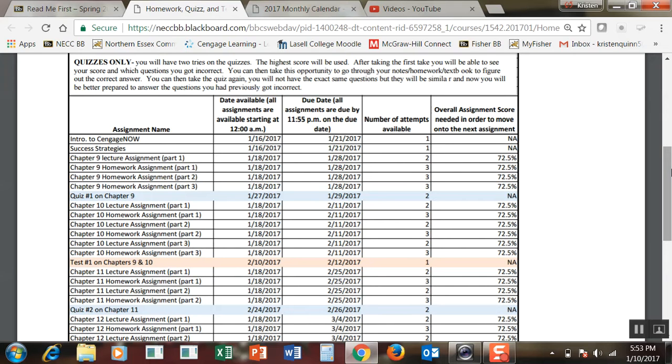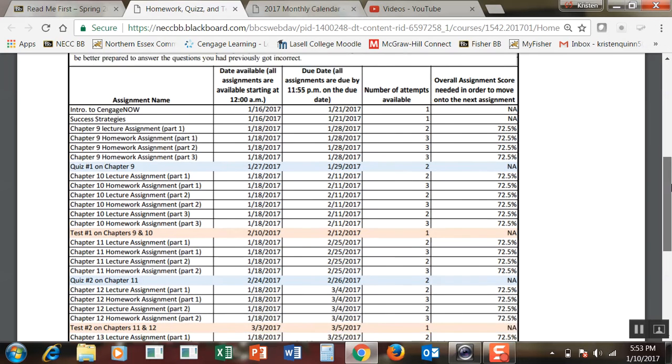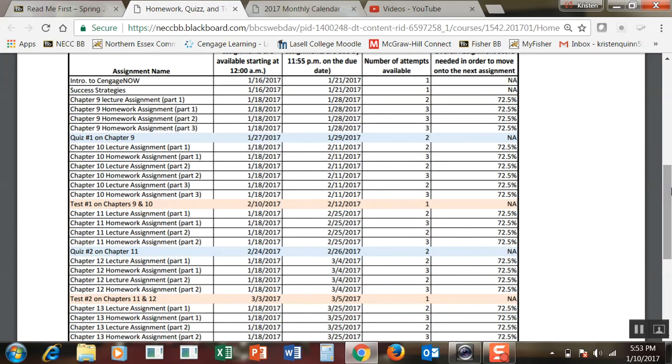Just note that only attempts that are submitted by the due date and time will be considered. So if you take another attempt after, for example, on chapter 9, after the 28th, that attempt will not count for your grade. There is no prerequisite requirement for the quizzes or the exams, so you can just take those. You have a 3-day window to take your quizzes and your exams, but again, once you start the test or quiz, you have to complete each attempt.